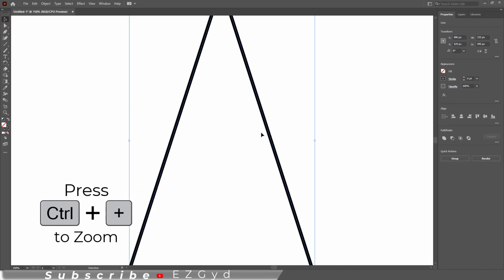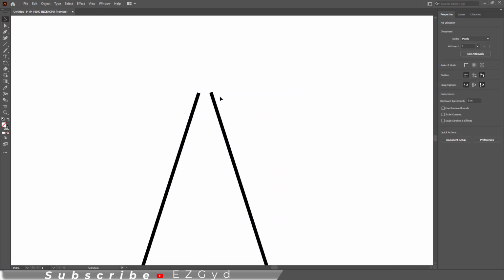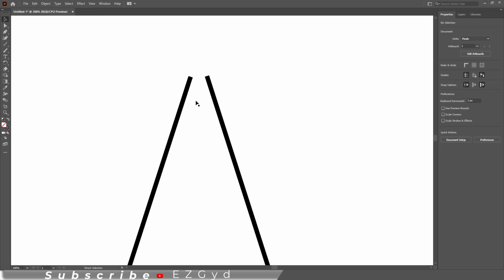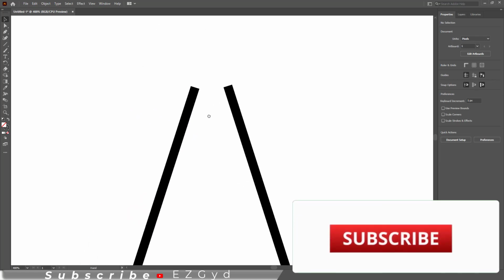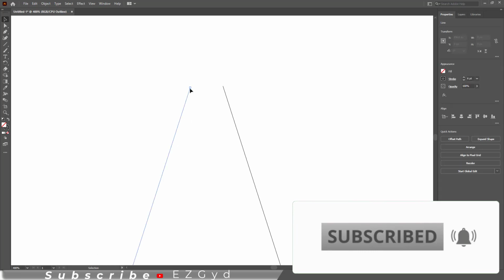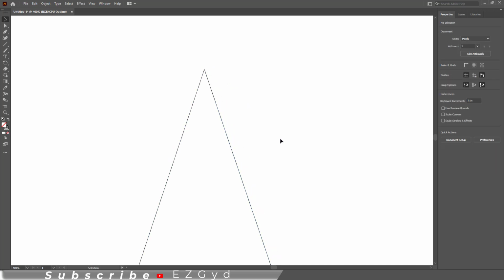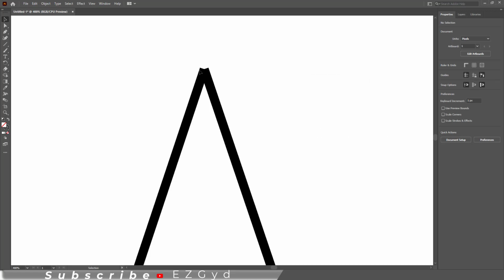Let's zoom in so that we can see the points clearly that we want to join. We want to join these two ends. Press Ctrl Y for outline mode to clearly see the connecting points. Click and drag to join the ends. Press Ctrl Y again and now see the end points are attached.